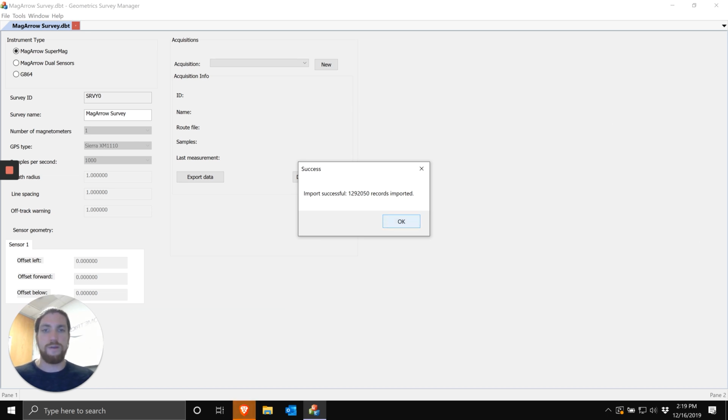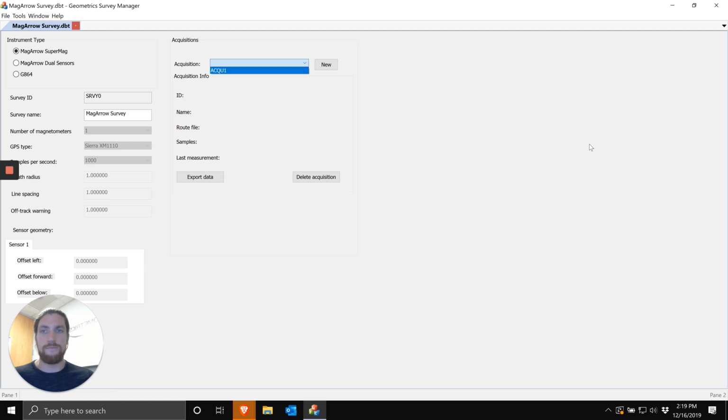Okay, so we've successfully imported all our records. Hit OK. Now you can go to the acquisition box and you can go to the drop down, open up ACQU01. You can look at the ID, the name, the mouse samples, and when the last measurement was taken. From here, you can click export data or delete acquisition. For the purpose of this video, we want to export the data.